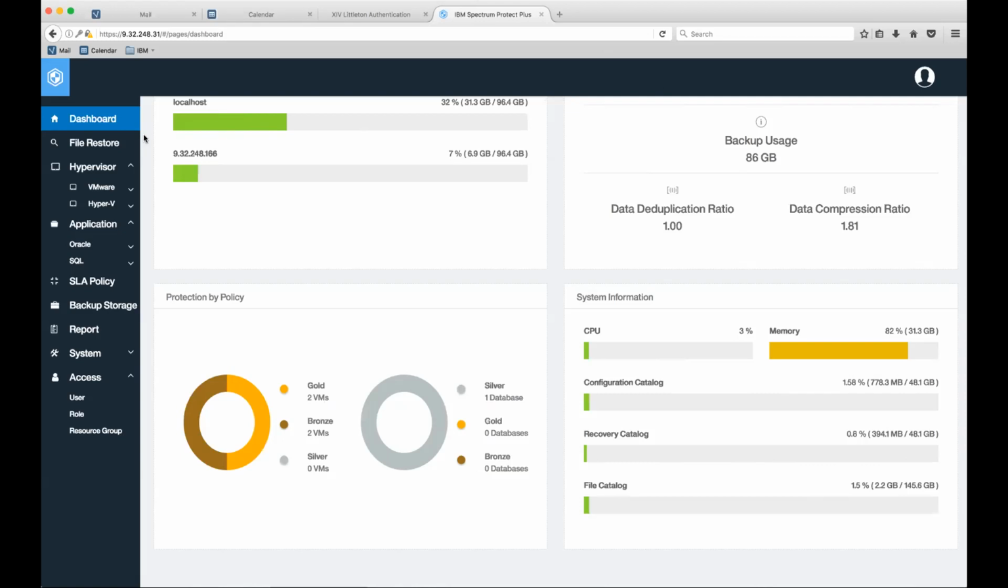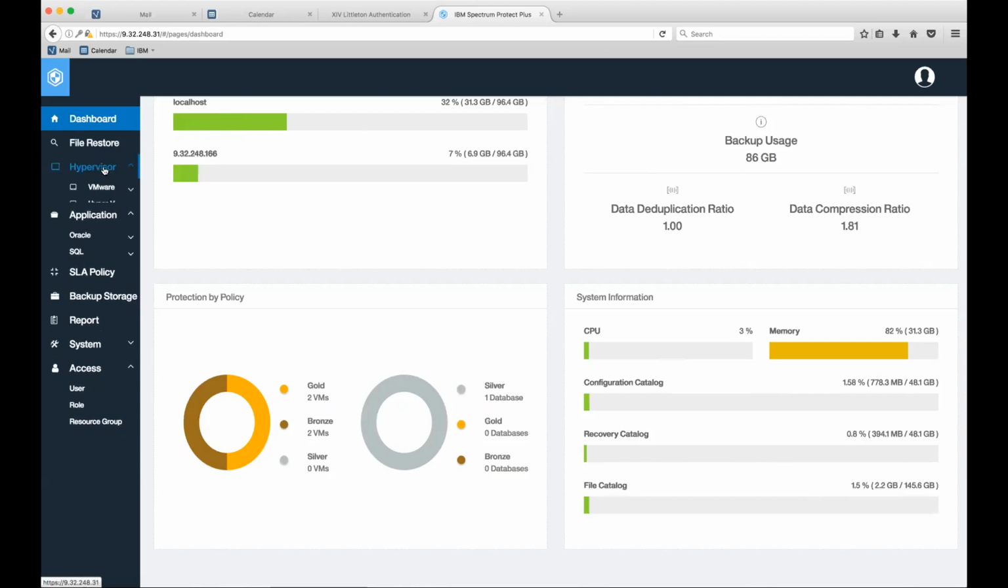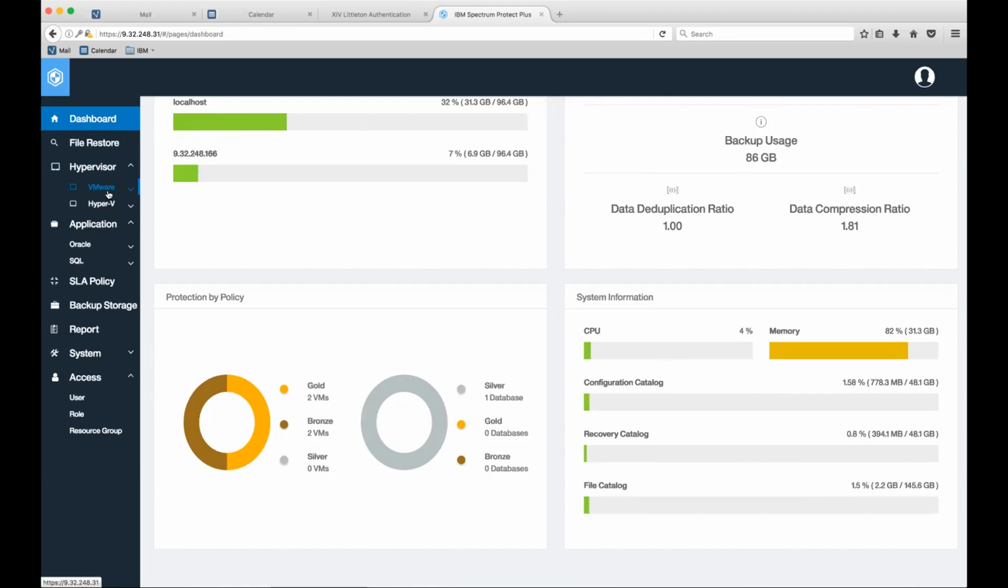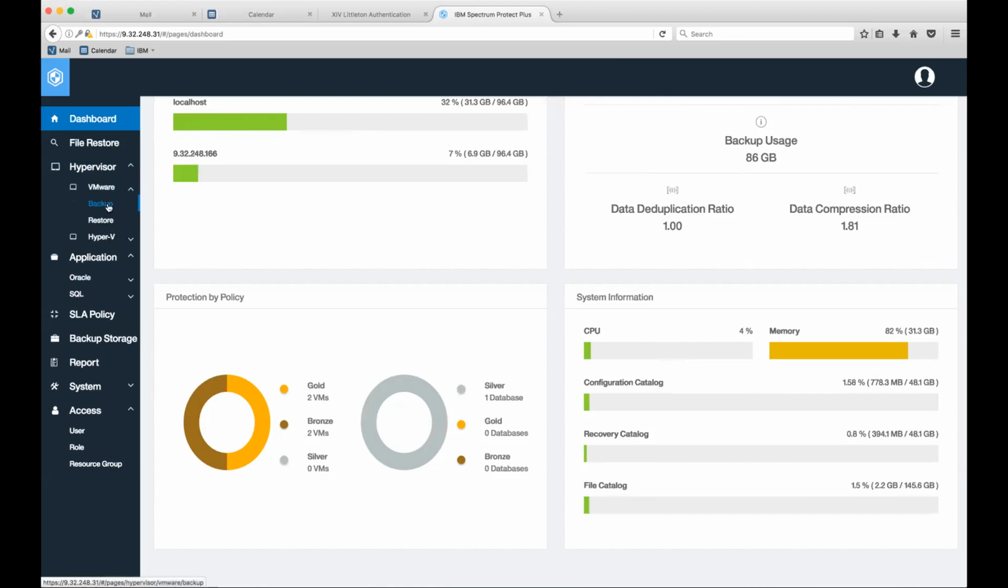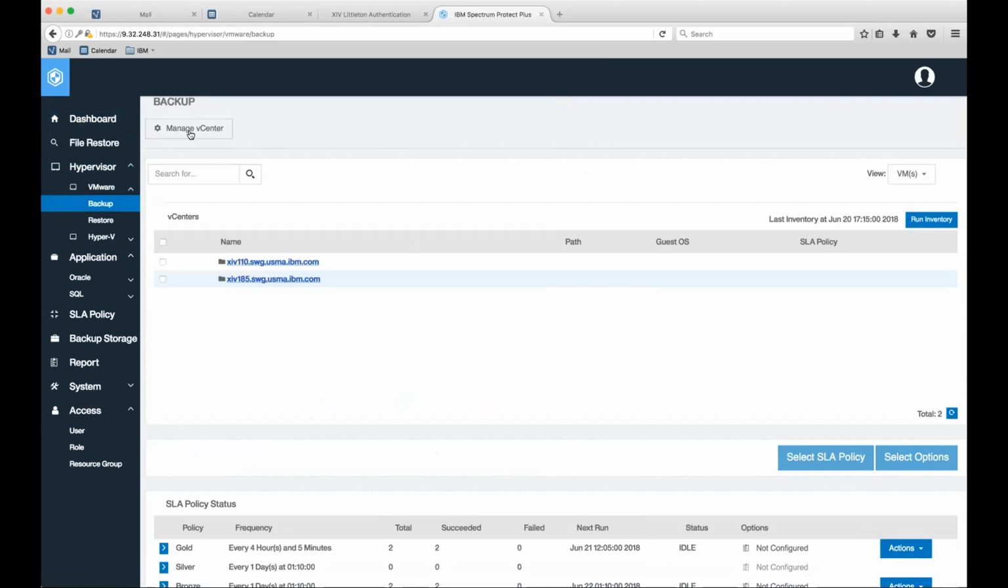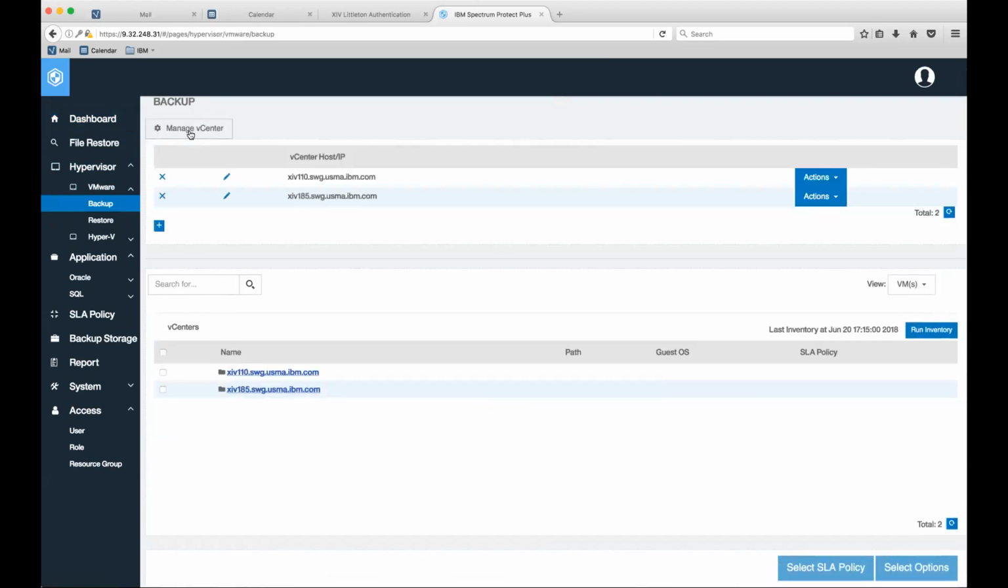Steve had mentioned that Spectrum Protect Plus has the capability of going out and essentially discovering the data in your environment, either at a hypervisor level or at an application level. And so you can see if I select hypervisor and then I select VMware, and I go to backup, you'll see in the upper left-hand corner here, Manage vCenter. You can see that we actually have two vCenters defined, and the way that Spectrum Protect Plus communicates with the hypervisor is through the APIs that the VMware or Hyper-V hypervisors expose.